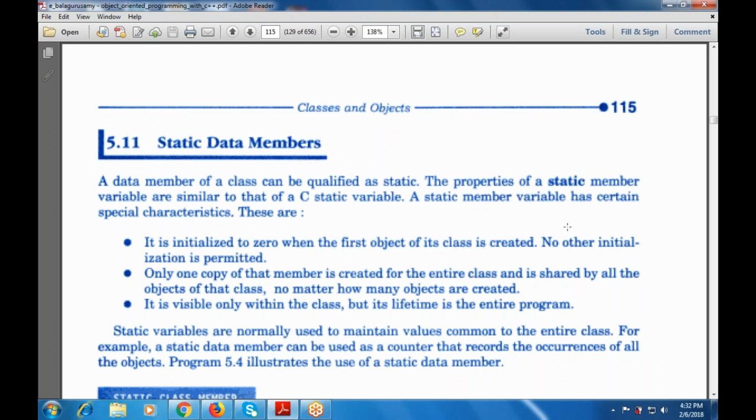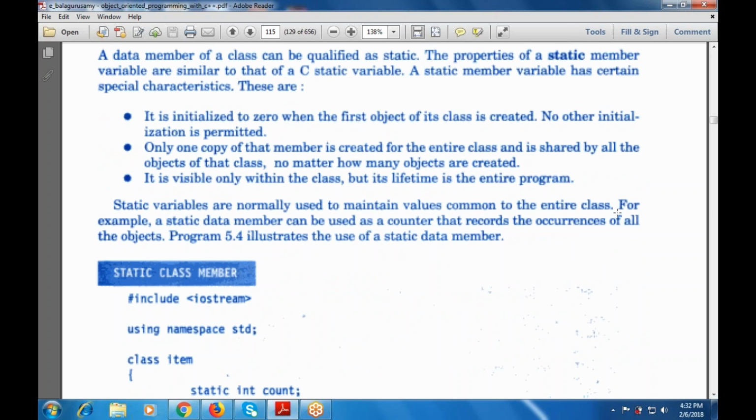Second, only one copy of that member is created for the entire class, and it is shared by all the objects of that class, no matter how many objects are created. It is visible only within the class, but its lifetime is the entire program. Static variables are normally used to maintain values common to the entire class. For example, a static data member can be used as a counter that records the occurrences of all the objects.